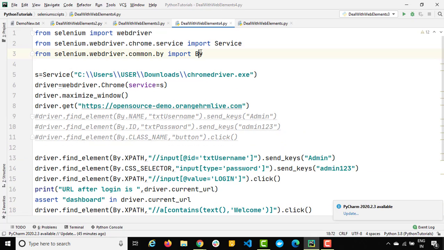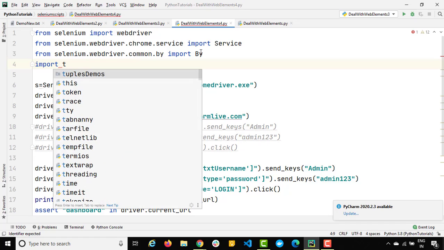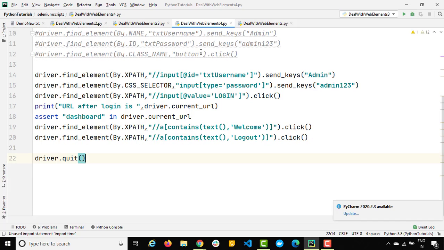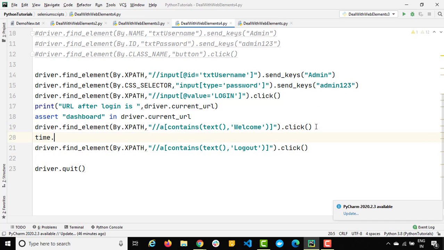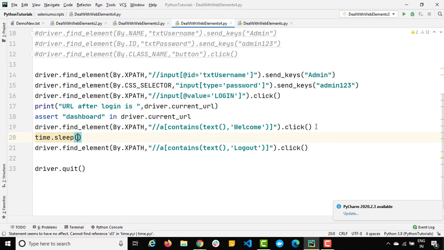For this, we need to import a time module. This comes by default with Python, so you don't need to install anything. Just say import time. And after welcome, you can simply say time dot. You can see we have a sleep function, which will ask you how many seconds you want to sleep this particular process. I just keep 3 seconds on the safer side. And it should click on logout.